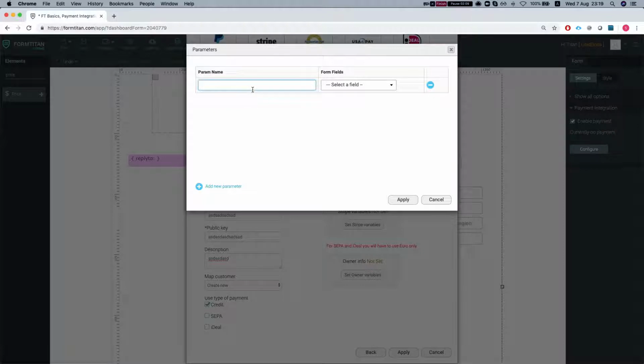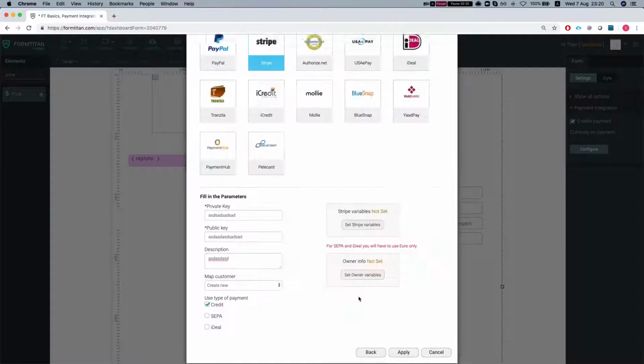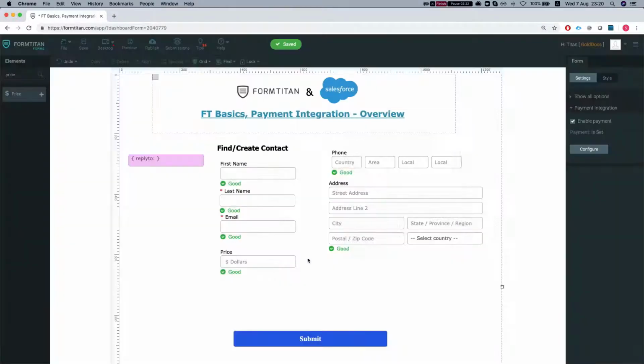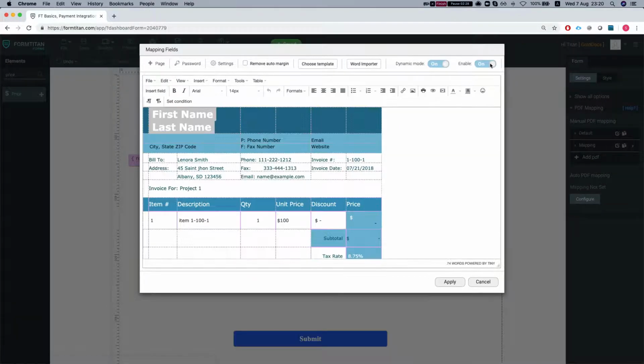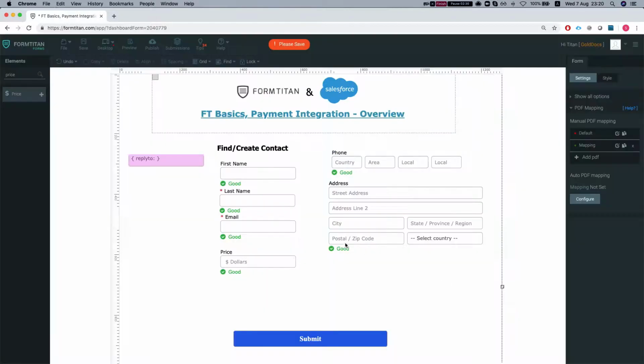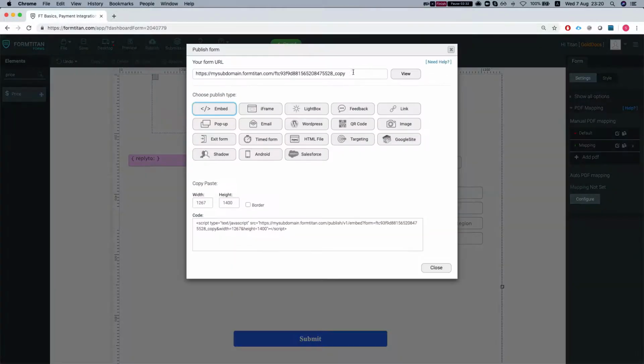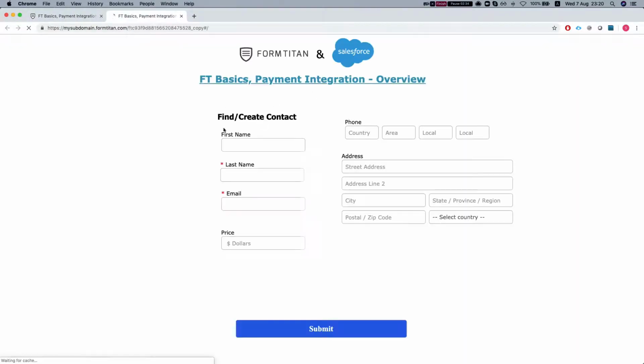In this instance, Stripe, you can do the param name that Stripe is expecting, and then you can select to map it to whatever form field you have. Right now, I'm just going to leave it empty. I'll hit apply, and we'll save the form. Before then, let me just disable my PDF mapping here. And let's publish this and see how the pop-up looks.